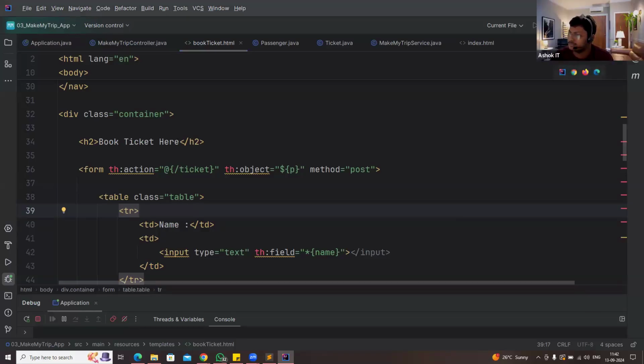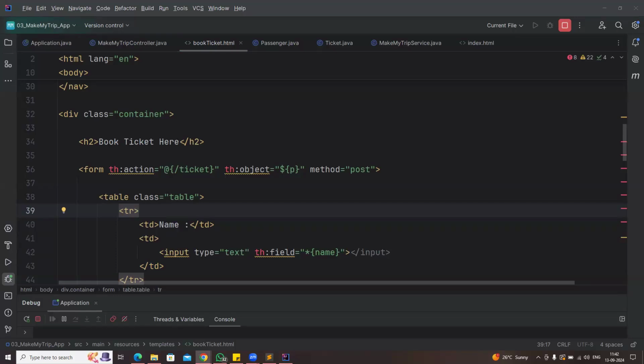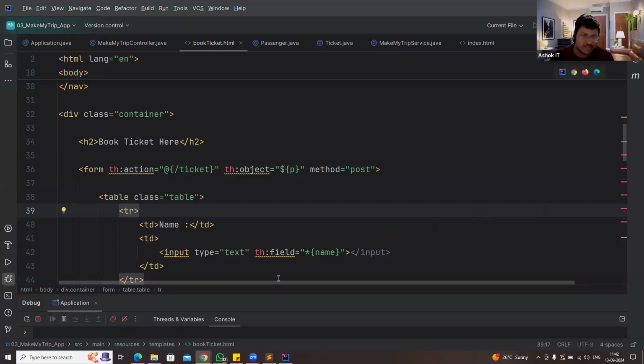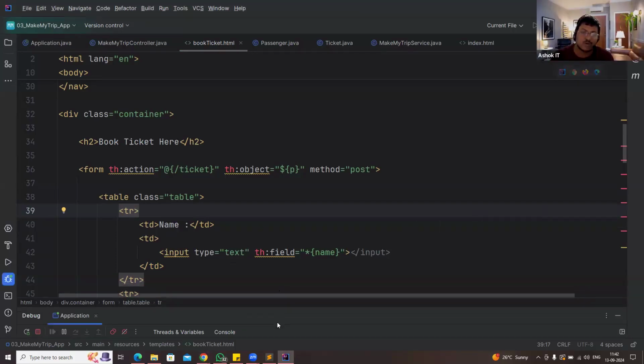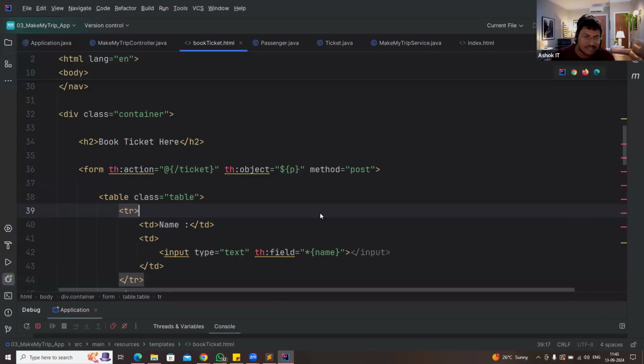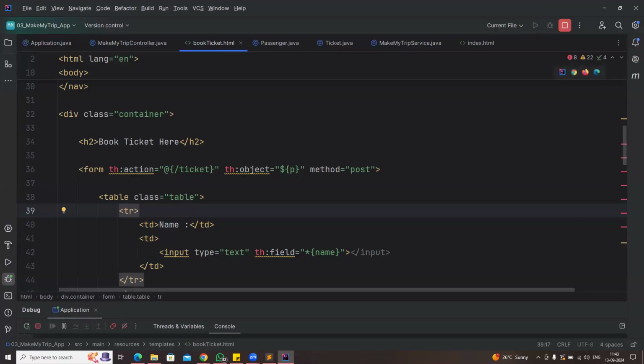Will web client be covered tomorrow? Not tomorrow. Day after tomorrow, we are going to work on the microservices. While developing the microservices, I will cover the web client. You got it? Okay, sir.